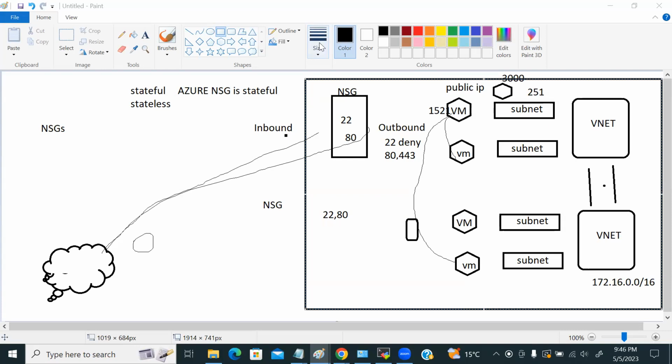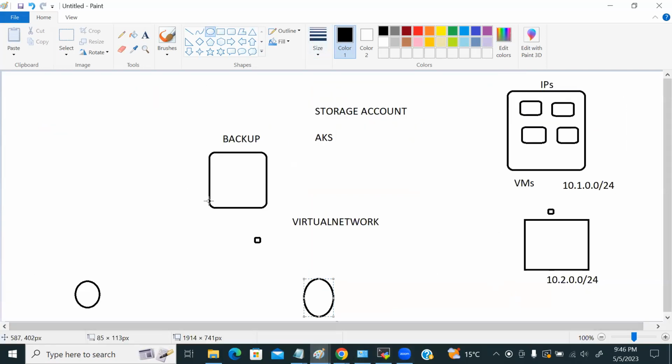We assign NSG to NIC. Instead, why don't we add NSG at the subnet level? That's what I explained at the start of the session: when we should assign NSG to subnet, and when we should assign NSG to NIC. Subnet means it will apply to all the VMs. Some VMs you don't want it applied to, and that's the reason.